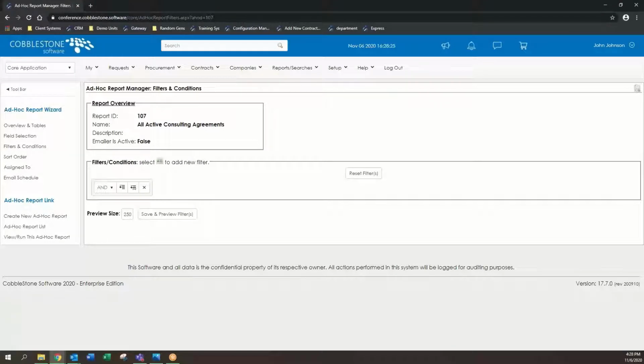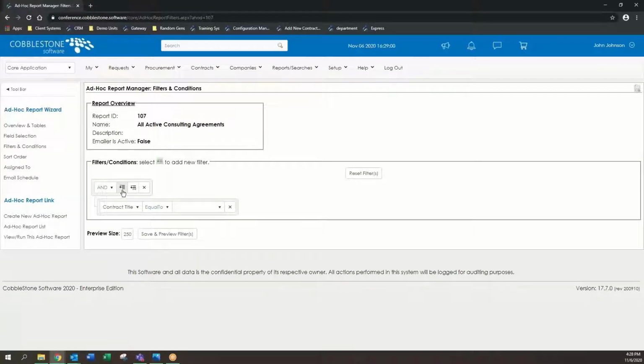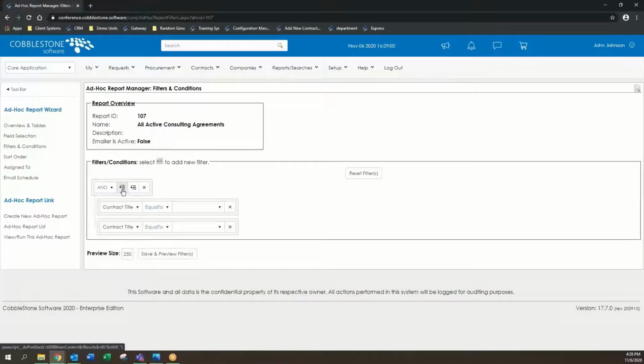Now that I've done my field selection, it's time for me to set my filters and conditions. As we see within here, this is what is called a Boolean expression. So what I can do is change my conjunction right here from an and to an or statement. In this instance, I'm going to keep it and since it has to be an active consulting agreement. And I have the ability to add an expression. Adding an expression allows me to set my fields and set up my equation to make sure I'm finding all of my pieces of information.